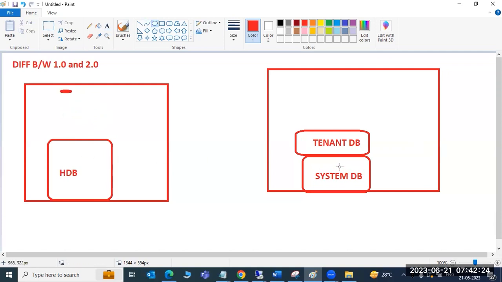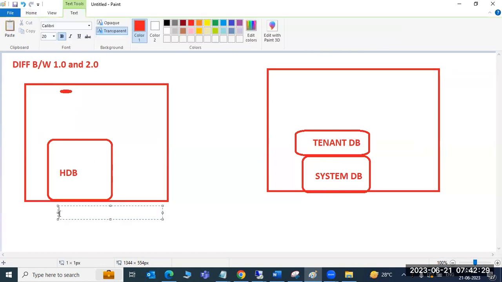But when you install HANA database 2.0, you will get two databases: one is the system DB, the second is the tenant DB. Sir, why two? What is the difference between the system DB and the tenant DB? That is a different concept again. Okay, I will explain that also.